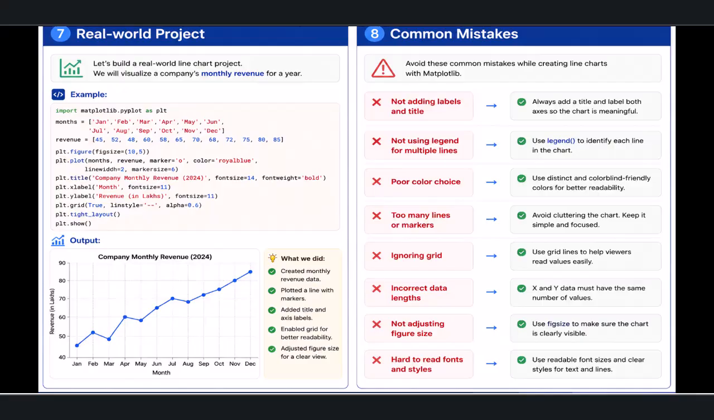Next is hard to read fonts and styles. Avoid using very small font sizes or decorative styles. Use simple readable fonts and appropriate sizes so your chart looks cleaner and professional.